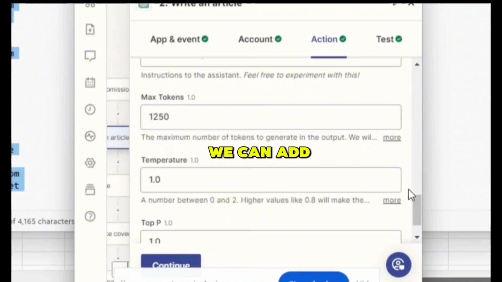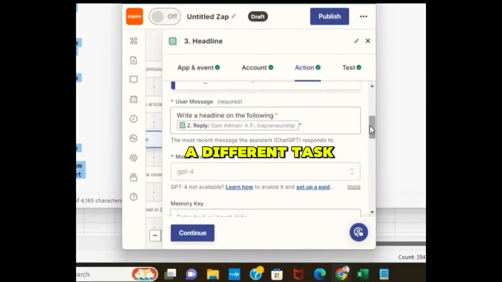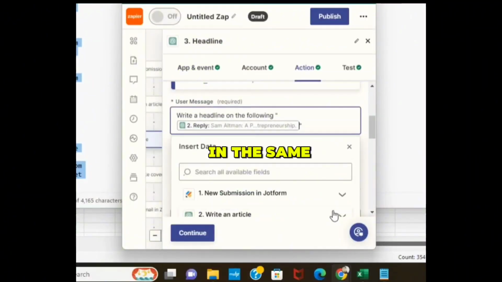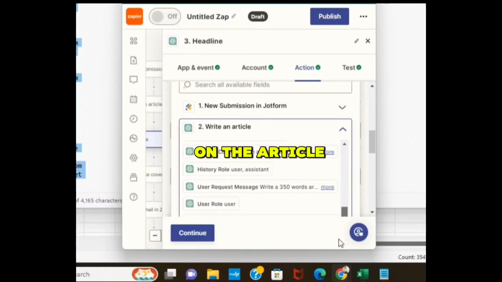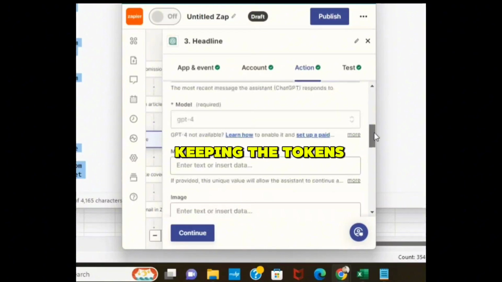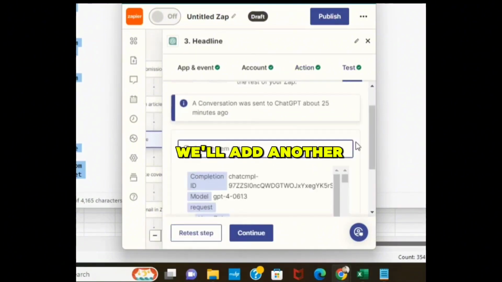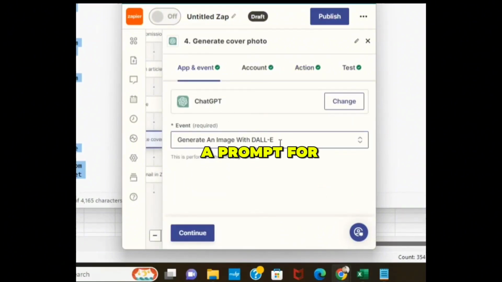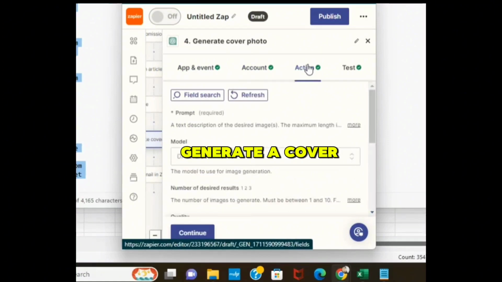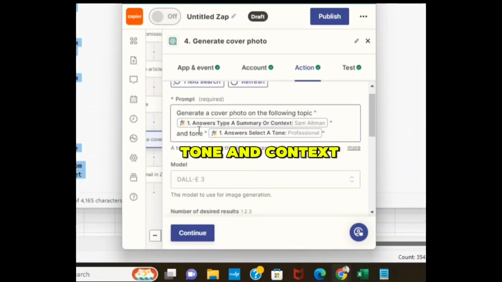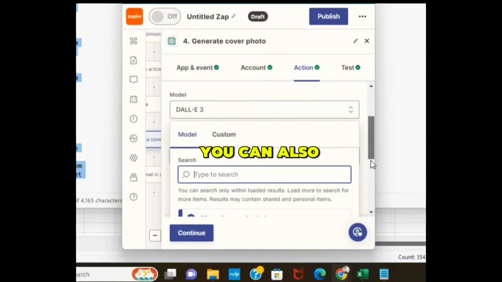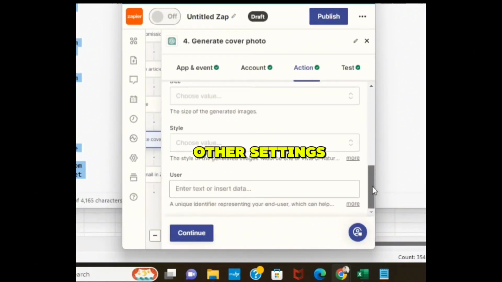To test it, we can add another prompt with a different task, like generating a headline. In the same way, we'll ask for a headline based on the article content, keeping the tokens at 250. For the image generation, we'll add another step in our flow, a prompt for ChatGPT to generate a cover photo based on the given tone and context. Select DALL-E 3 instead of DALL-E 2 from the drop-down. You can also adjust size and other settings for the image.